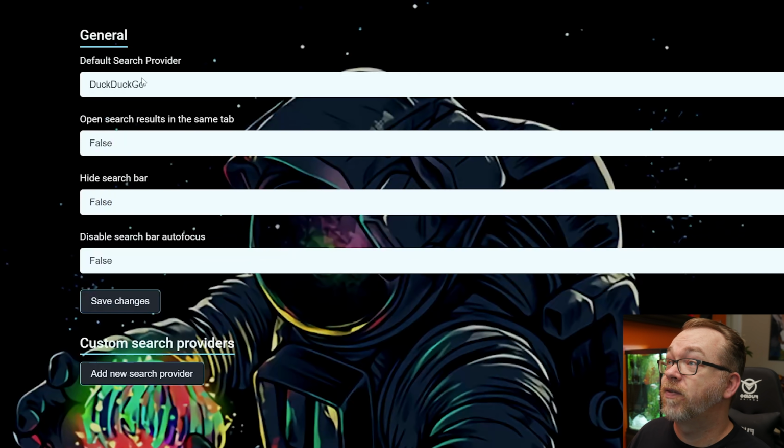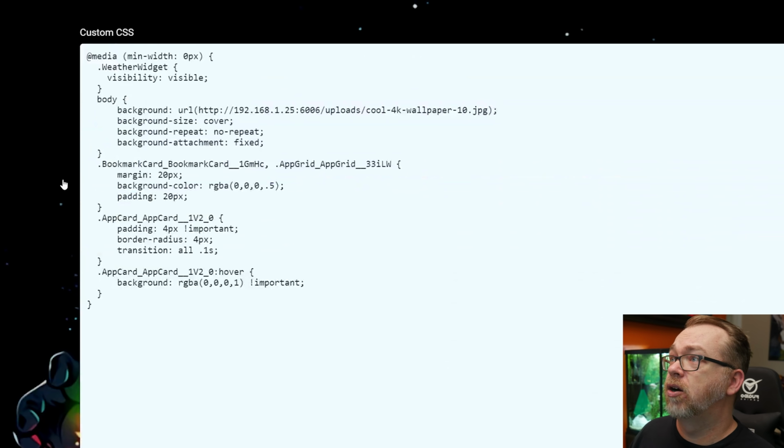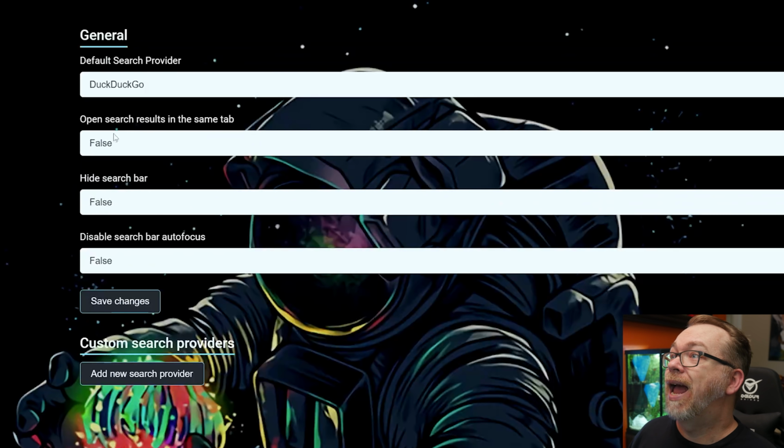So then all you have to do is select what you want here. And then do you want it to open in the same tab, true or false? Hide the search bar, true or false? Disable search bar autofocus, true or false?